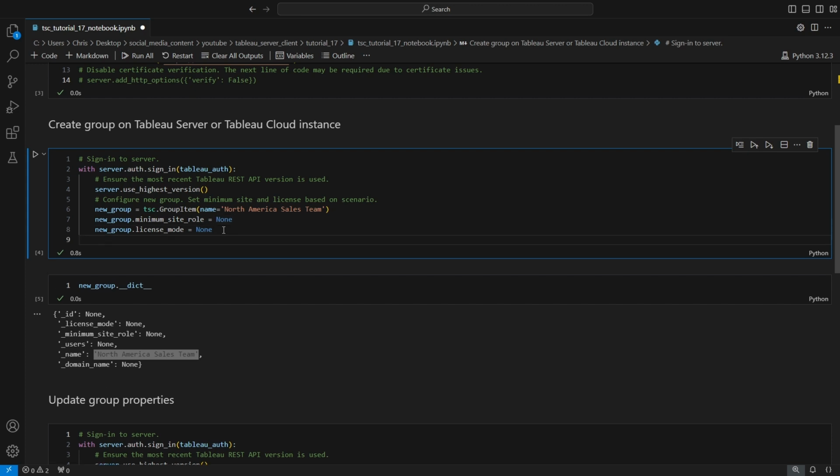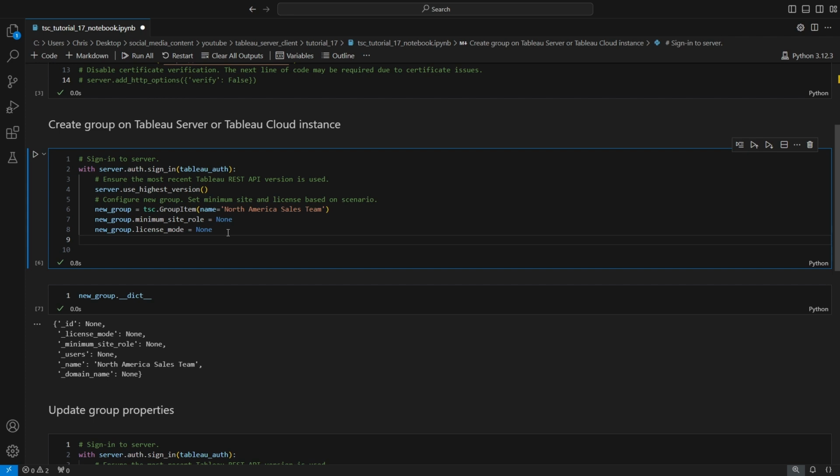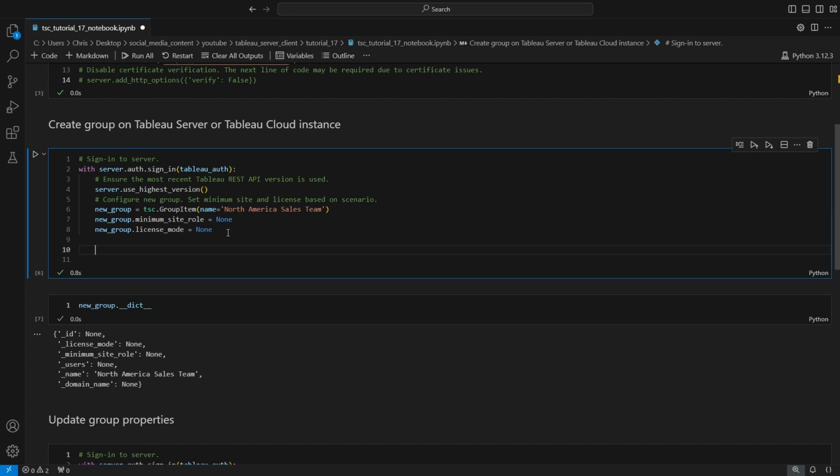So we have a new group, and that new group looks like this, North America Sales Team. How do we actually send this request to create this group on the server? What we're going to do is use the create method that's part of the groups endpoint. And I'll use a try except block for this as well.